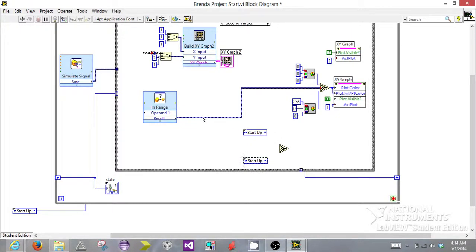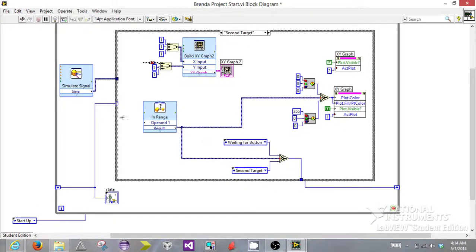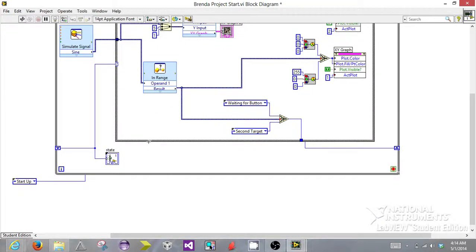Okay, same as before. This range finder is going to tell you if you're in range or not. If you are in range, then you'll go back to the waiting for button state so that you can simply press the button again and start again. And if you're not in range, then you will remain in the current state, which is second target. Okay, so I'll hit Control B to break that wire. Bring in wire to here. Bring in that wire to here too.